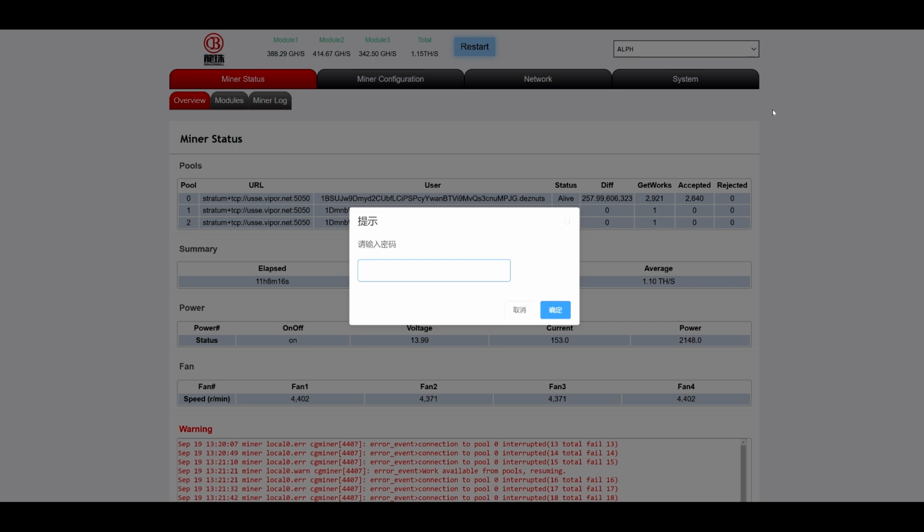The first thing you need to do is find the IP address that this machine is sitting on your network and navigate to it in your browser. Once you do that, you're going to be presented with some Chinese writing, and essentially what this is asking you for is your password. You're going to enter the default password in there, and I do recommend that you change that.